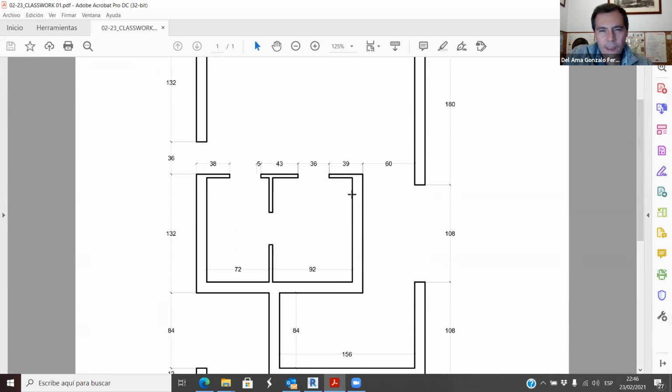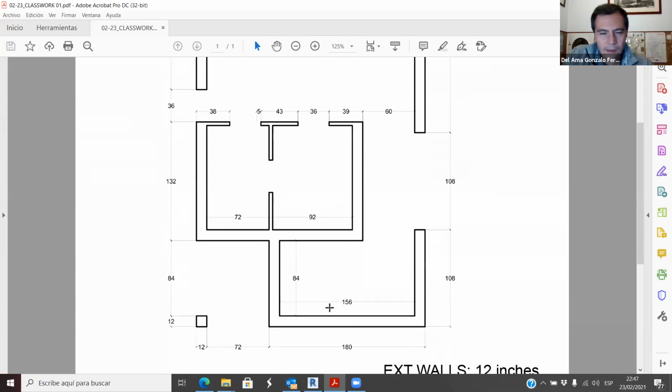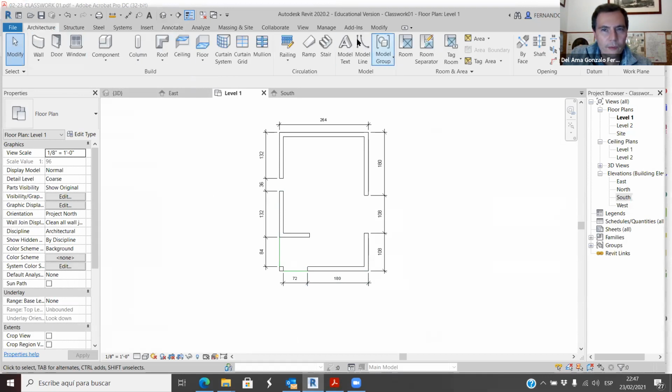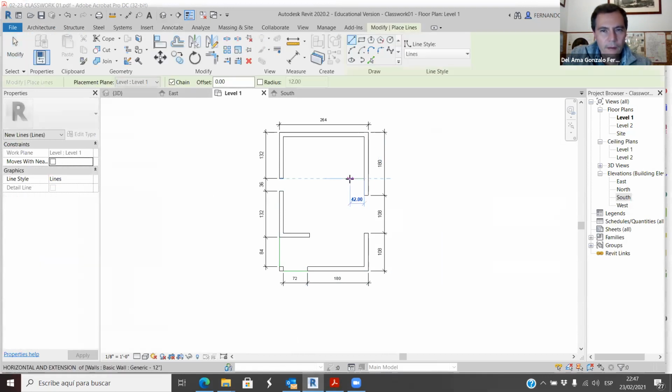Okay. So here we have this wall, which is a 12-inch wall. And then this one, it's a 5-inch wall. So we have two different walls here. But the first thing is that this is 60. Okay, the distance between this face and this face is 60. So we can work with a model line, and this is 60.